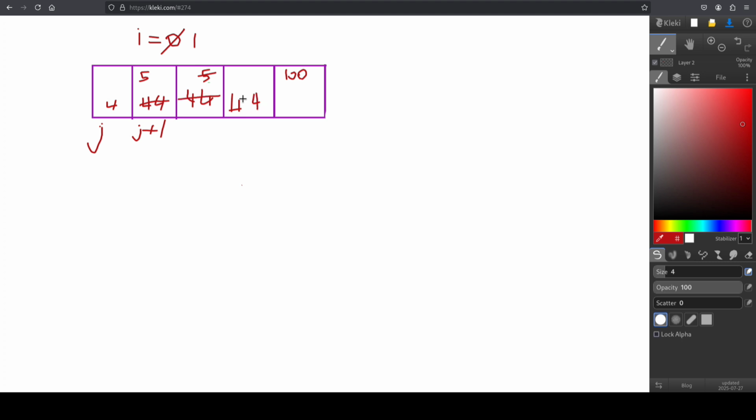So now 44 is in fact at the correct position. This is the correct position for 44. This is the correct position for 100. It's just these left, but it's still going to keep comparing, even for 44 and actually for 100. So yeah, that's pretty much bubble sort.